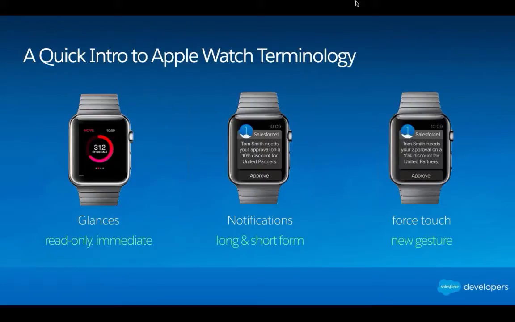And the last one that's worth understanding is there's a new gesture in the watch, and it's coming onto the new MacBooks as well, and it's called Force Touch. So the nice thing is Apple's decided to use our name here, so that'll help you remember what that is. It's a new gesture that means you can hold down and force the touch on a device and do some pretty interesting things. And we're going to take advantage of that in our application that we build.